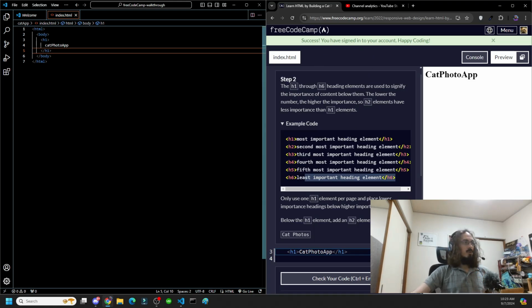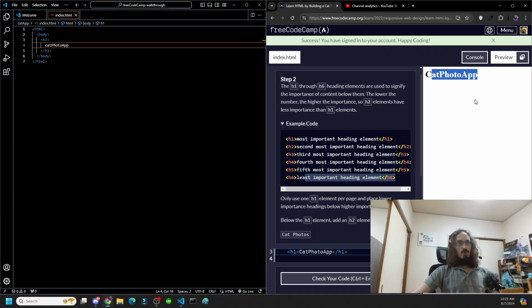So, forgot one really important thing. We want to see the preview of this. Like, we have the preview here in Free Code Camp. So we can do the same thing over here in VS Code. I already have my live server set up. It's an extension, so you can get that set up.